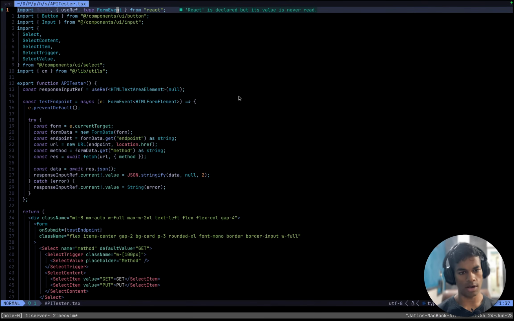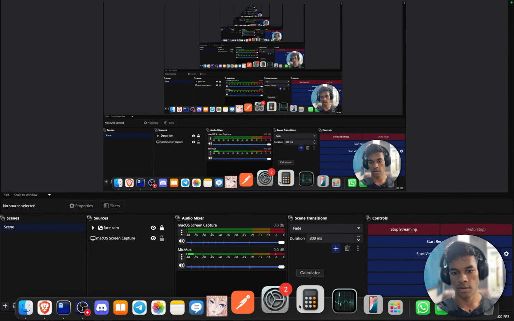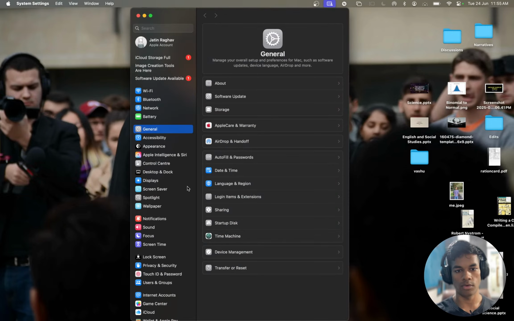Shit, and my key map just broke. Let me fix that.